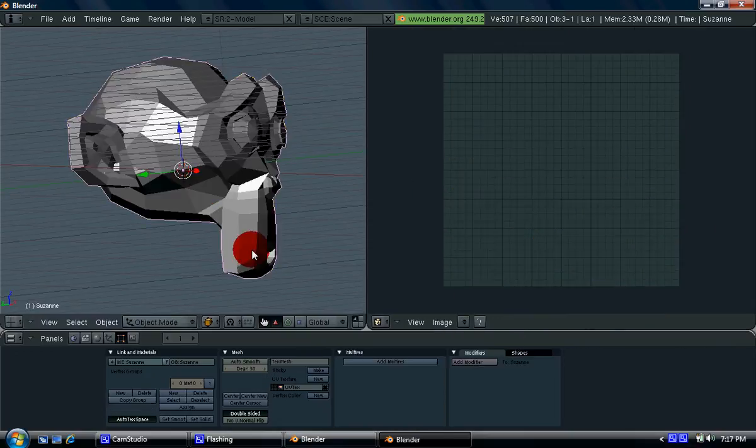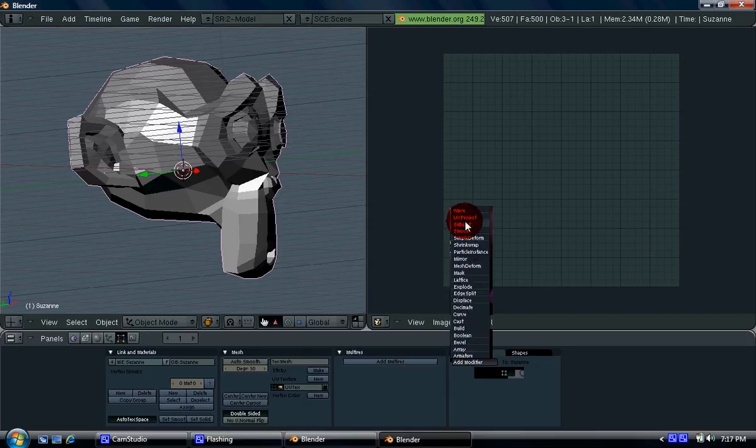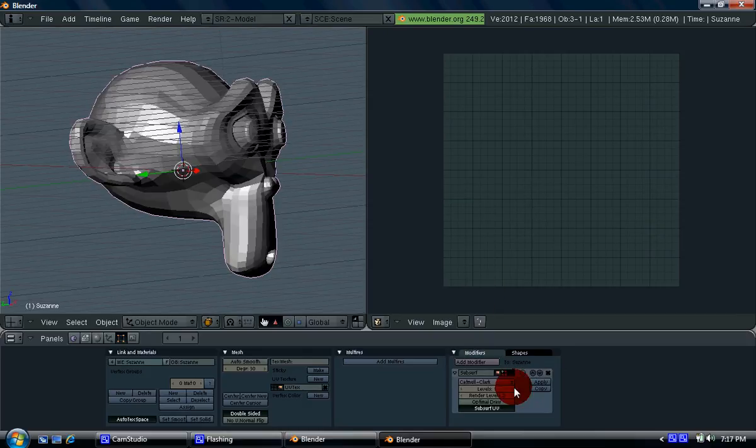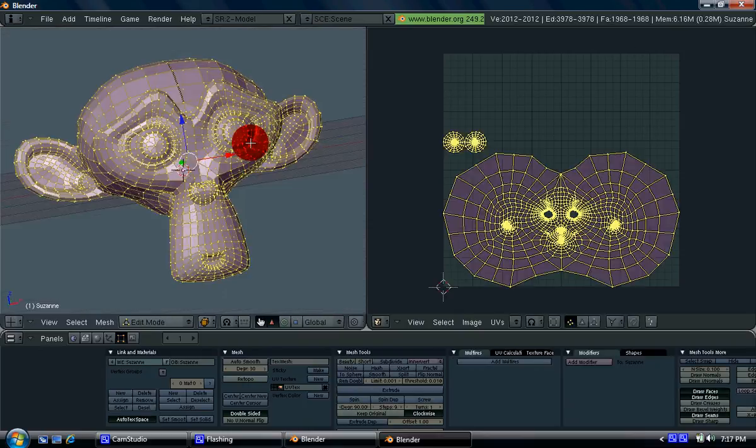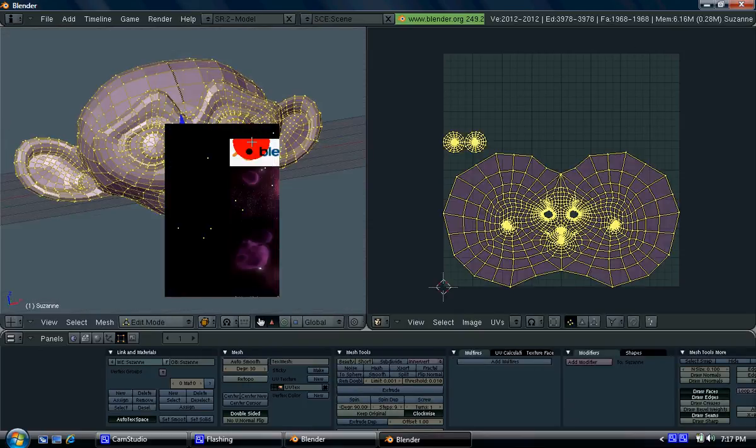I'm going to tab out of edit mode and add a subsurf modifier with one level and apply it, just so we have some more vertices to work with. So select everything again, press U, unwrap.